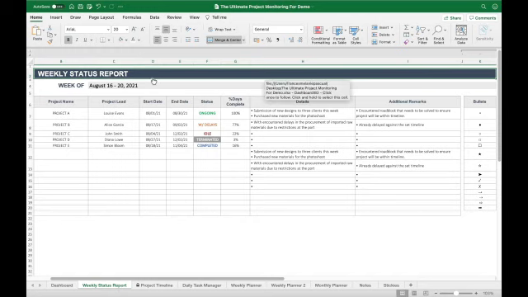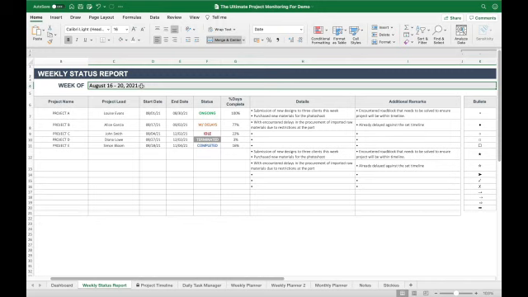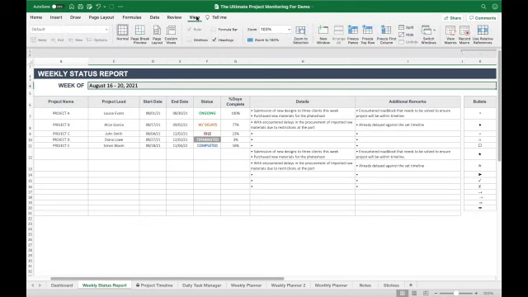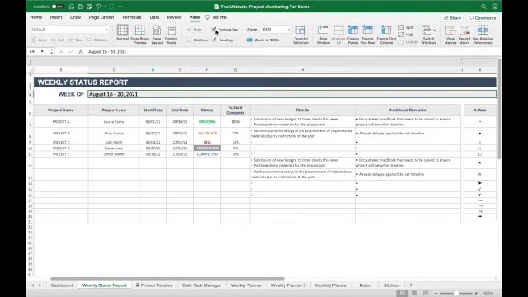For the weekly status report, you will see here that it is not automatically updated, so you have to input first the week that you wanted to update about. So for an example of this one, we have inputted here August 16 to 20. Again, to change it, you can just click the formula bar and edit it here, or just double click and edit it in this cell. Okay, and press enter.